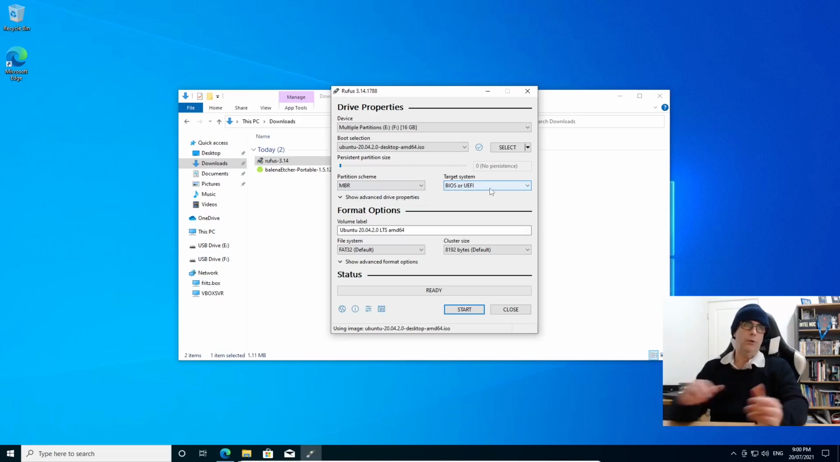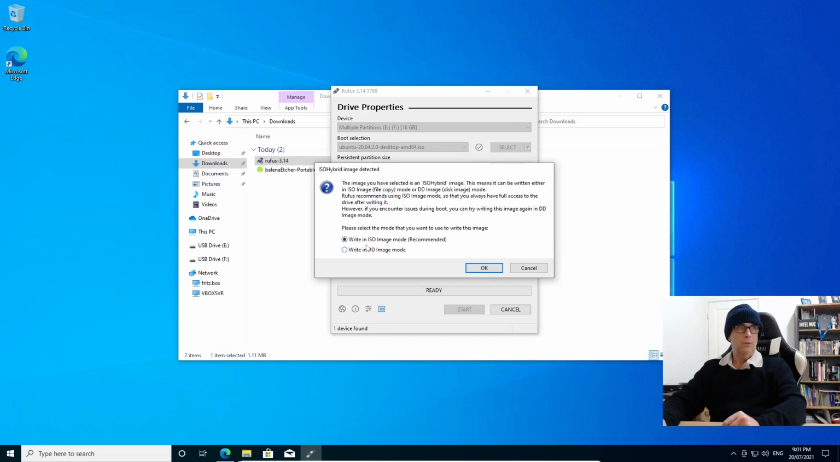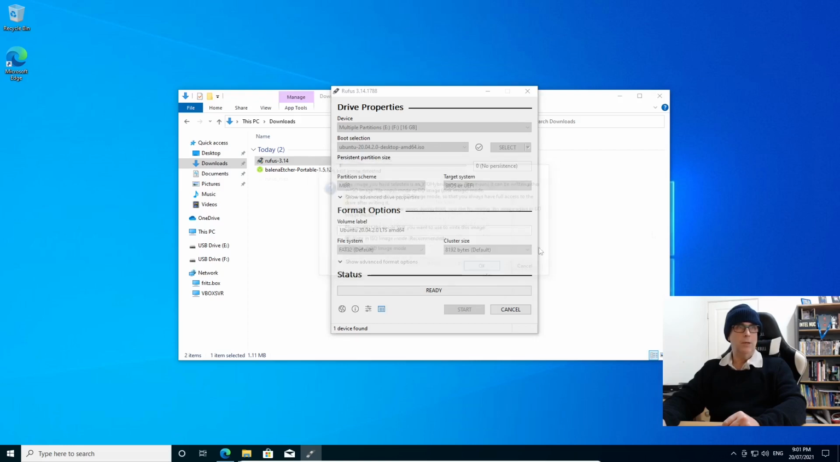Now that's how I normally write Windows ISOs to USB as well, and my Windows ISO does not boot on legacy on this one either. So there are issues you could come across doing these things. It's going to be FAT32. Everything else can be left as is. Volume label, I'll just leave it as is. And let's click on Start. Write in ISO image mode, yes.